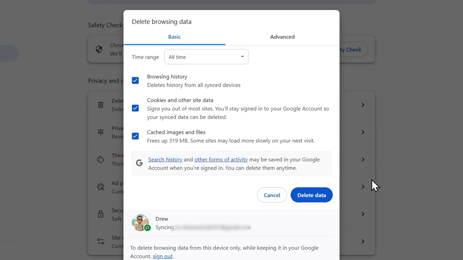And once you do that, all you have to do is just simply go ahead and hit the delete data, and you'll be able to delete data right there.